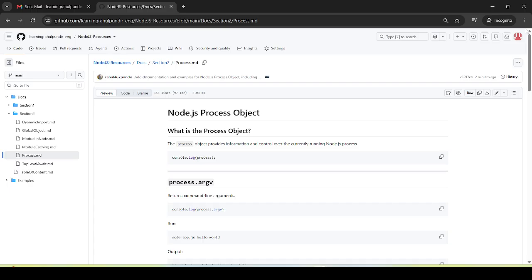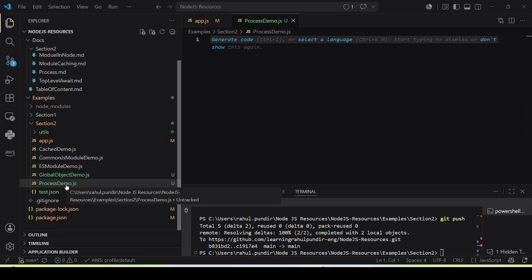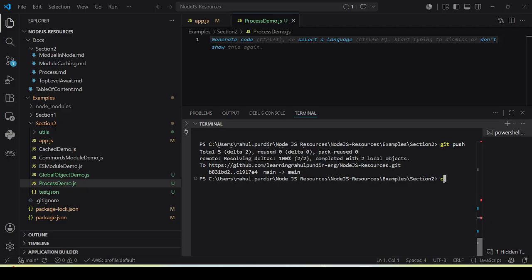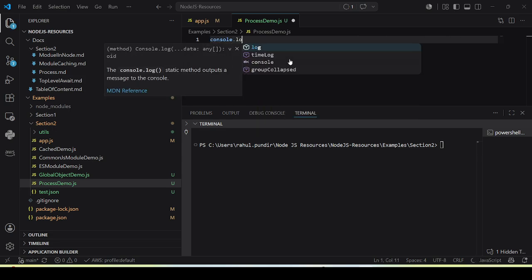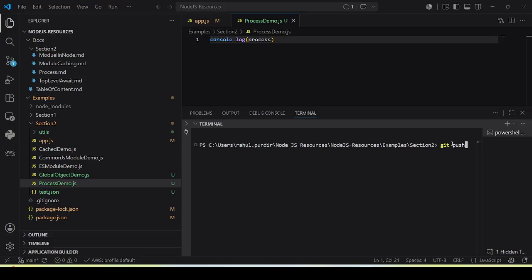So let me go to VS Code to understand things more practically. First, I have created one file here, that is process demo.js. Let me clear the terminal. CLS is the command to clear the terminal. First, let me see what process is. console.log process. Ctrl+S to save, and let me run the application. Let me run node process demo.js.